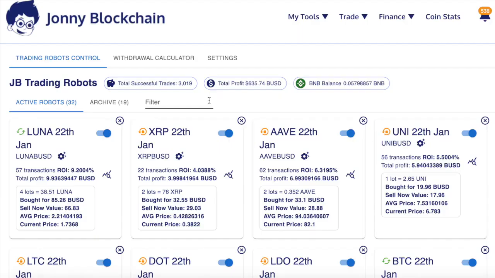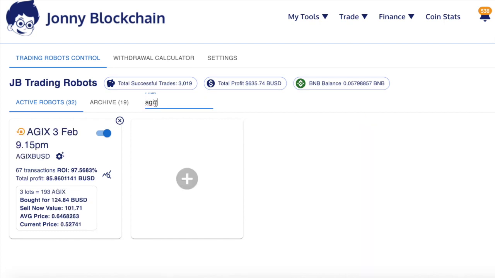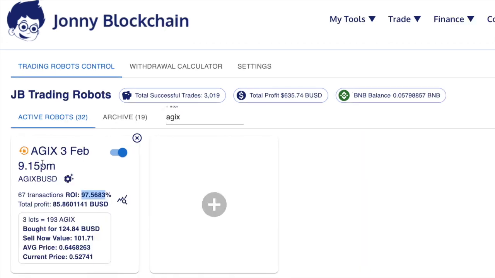So now what I want to do is start to look at some of my bots. I'm not going to go into all of them in this video. I'm just going to pick one. So in the filter, I'm just going to type in AGIX because this one has got a 97% profit. And as you see with this symbol that's here, I've got this bot to stop buying and to sell all lots at a profit.